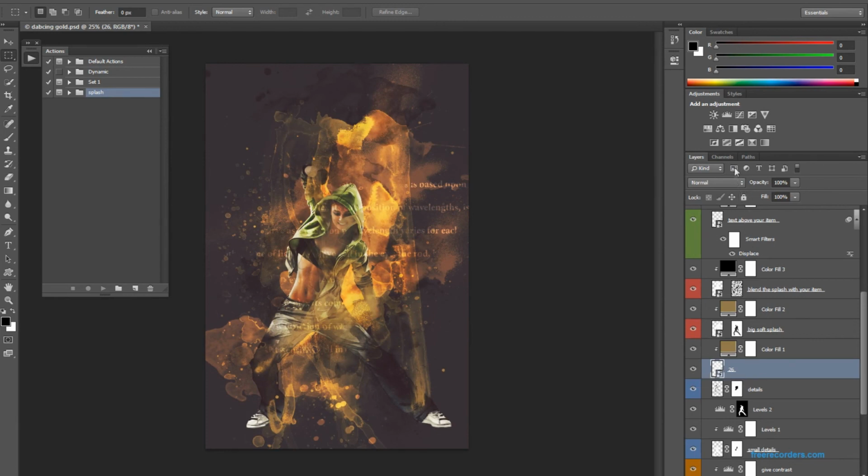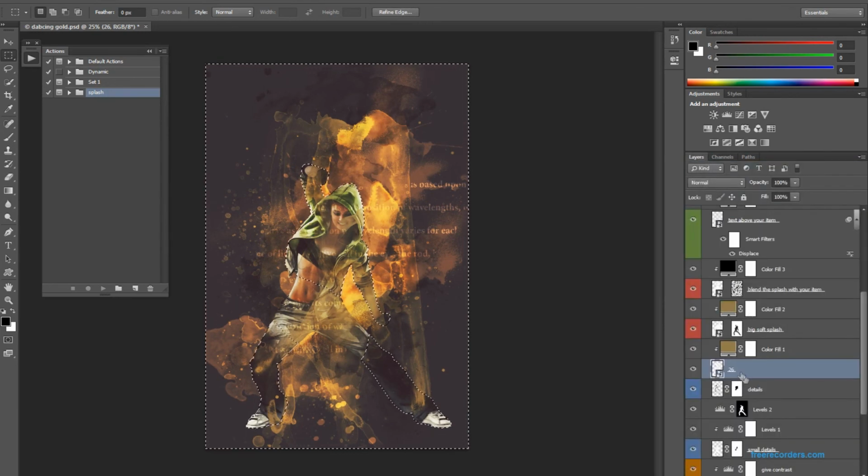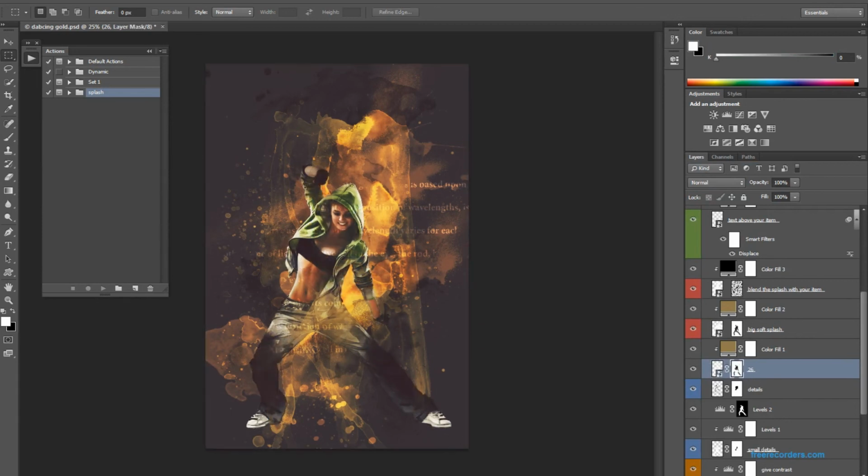Now you can go to your channels and select the mask of your image. Just make a selection, apply the mask on your layer, and now you have updated your new splash pattern.